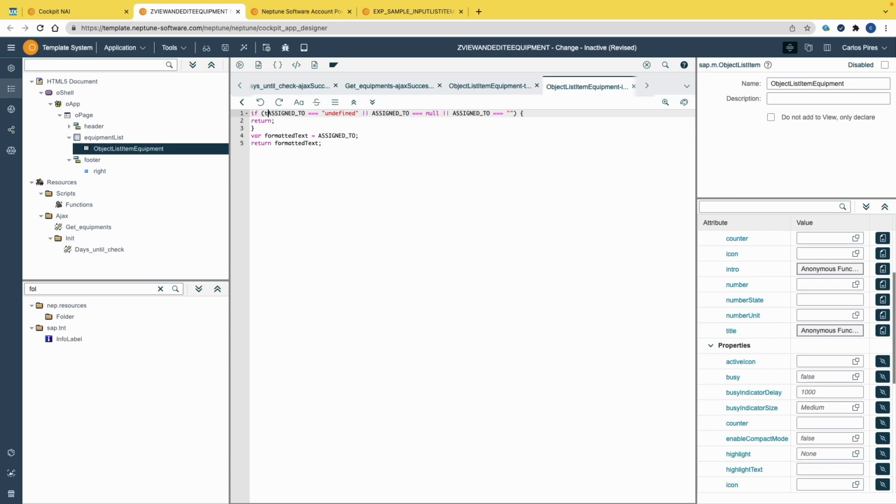Let's start by removing the typo. Let's keep the check to undefined. Let's delete the null one and keep the empty. Let's delete the return and copy the format text to line 2 and put some dashes in front of it. On the else statement, let's pass the assign to the format text. Let's activate and see how it shows.